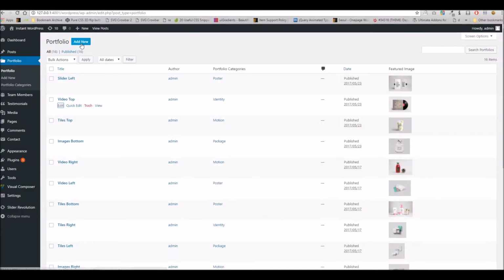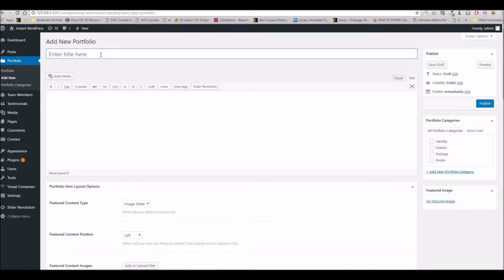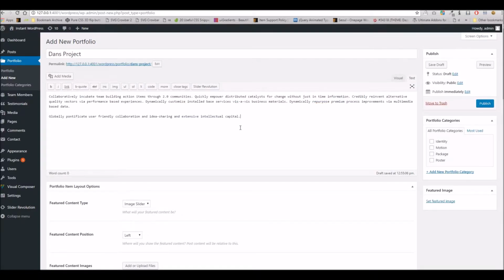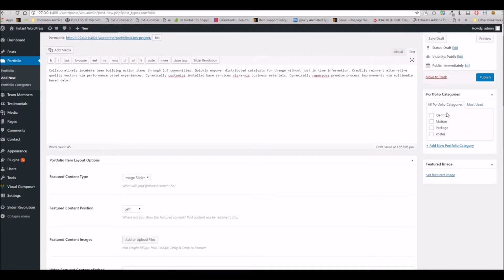Within the portfolio area, we'll go to Add New to create a new project. I'm going to call this Dan's project, and I'm just going to put a bit of blurb in the middle. After all, what is a portfolio without some blurb? Over at the right here, like a regular post, you've got options to apply a category. We can either use one of the ones provided or add our own, which I'll do right now.